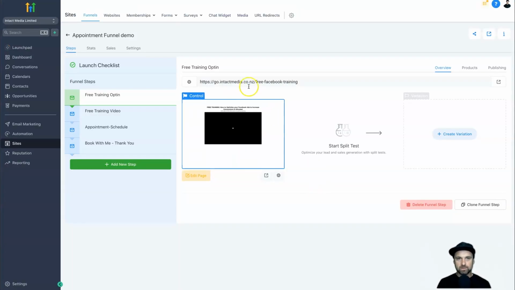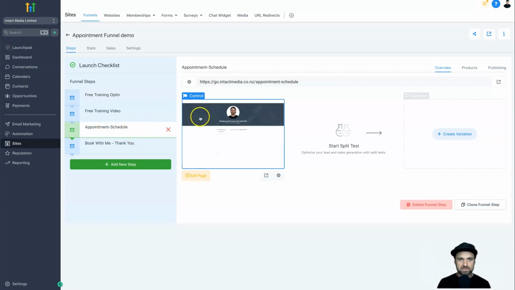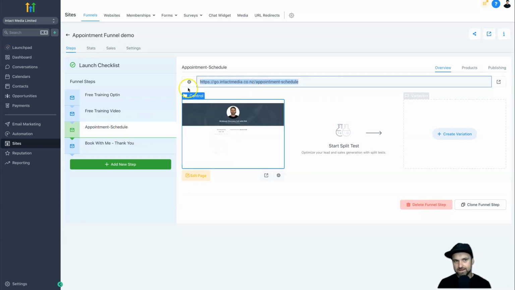Now I'll just quickly come back here while it loads. So what you would do is from now on, if you wanted people, if you were running ads, for example, for free Facebook training, if you're running ads for that, this is going to be the link that you want. If the prospect is already warm, they just want to book an appointment, you'd come down to this appointment schedule link and give them that.